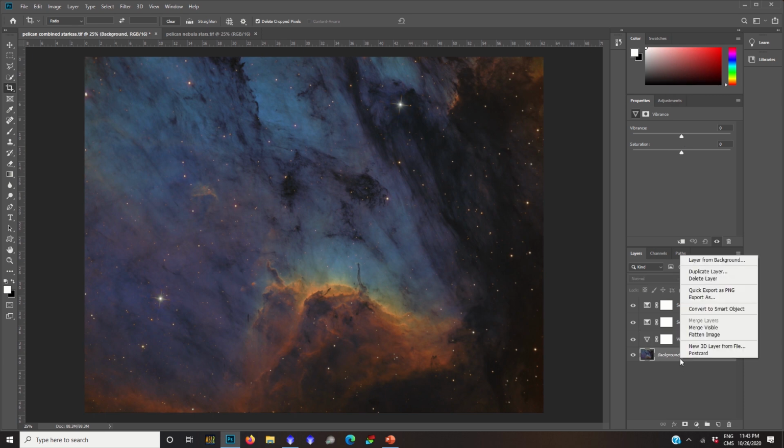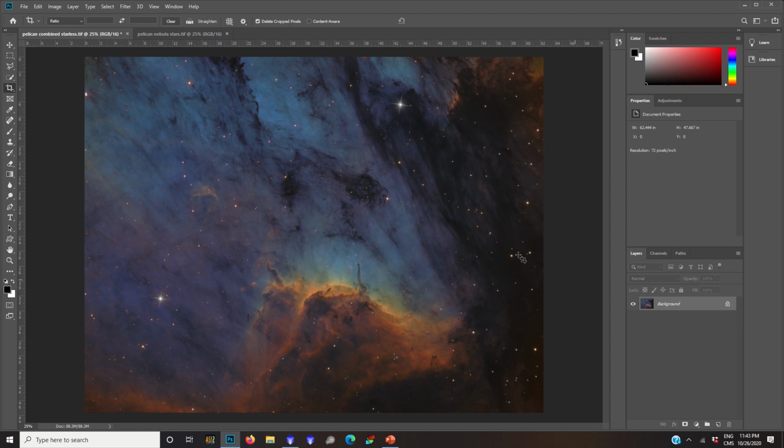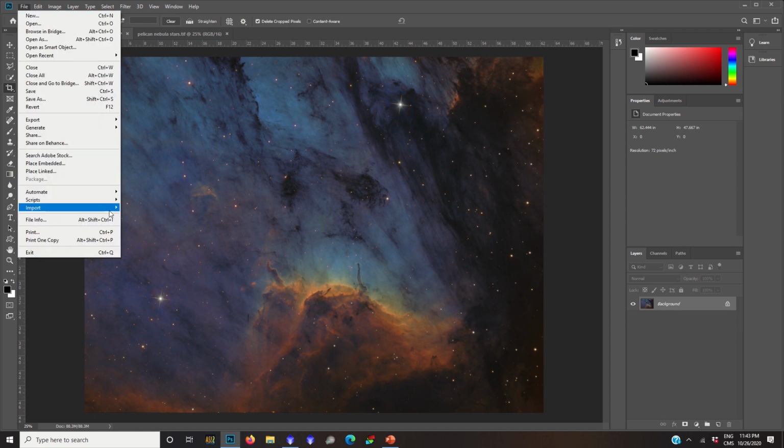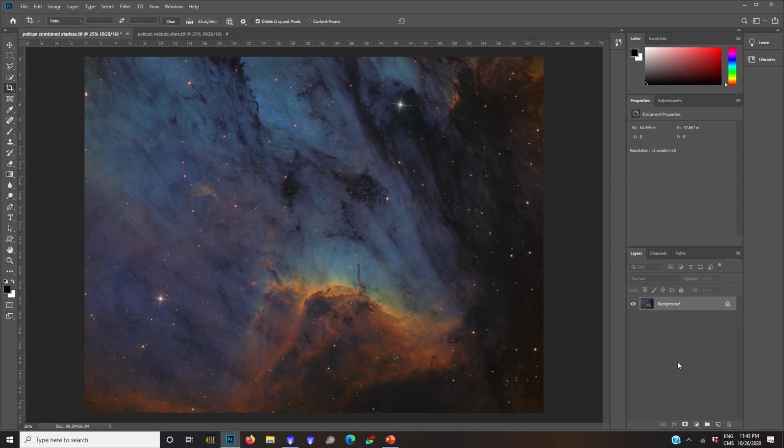I'm just going to flatten image, file, save as, and this is pretty much my new workflow for most narrowband targets, but like I said, it's hard to use AI denoise well. It's very picky. Some images it works really well with, some images it doesn't work well with.